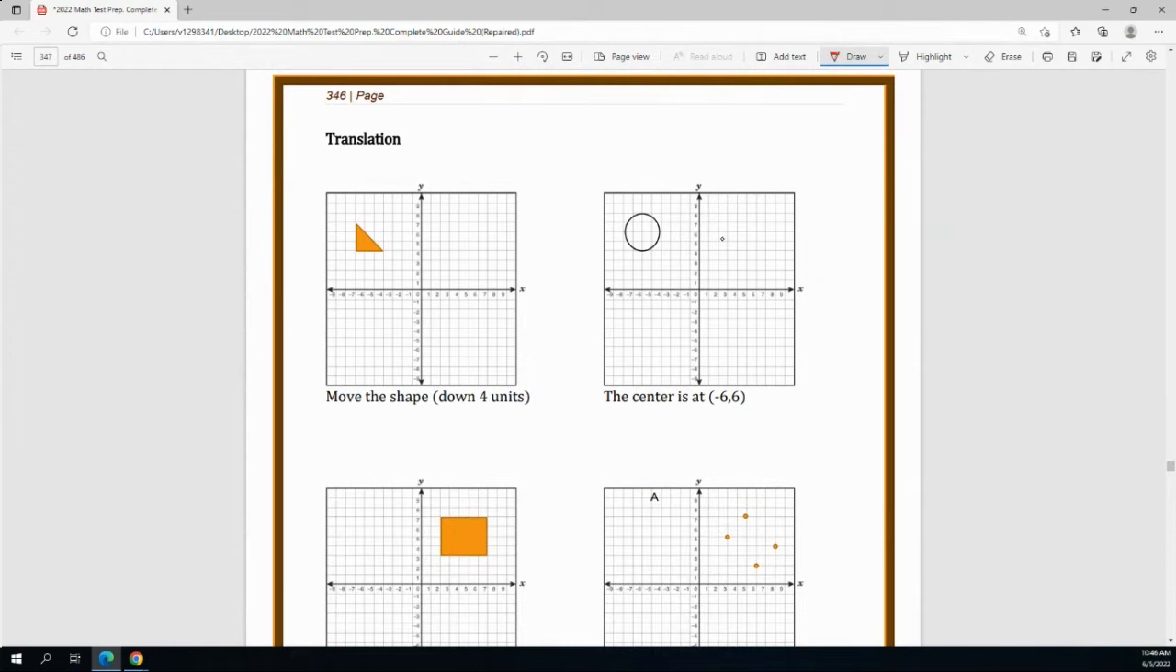Translation. Trans means to move. And what you're doing is you're going to be moving an object. So we can't physically touch this, but what we're going to do is learn how to move an object on the coordinate grid.